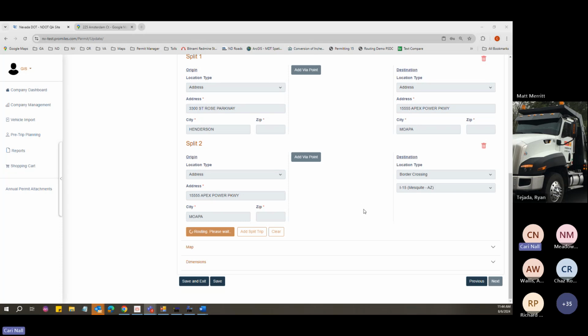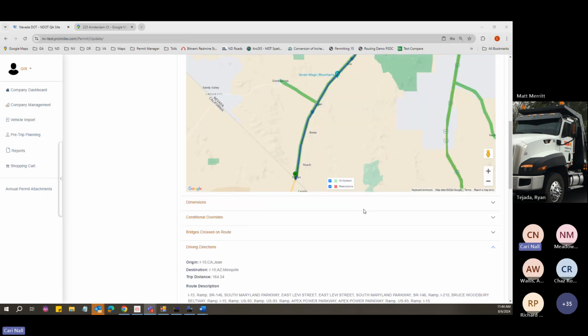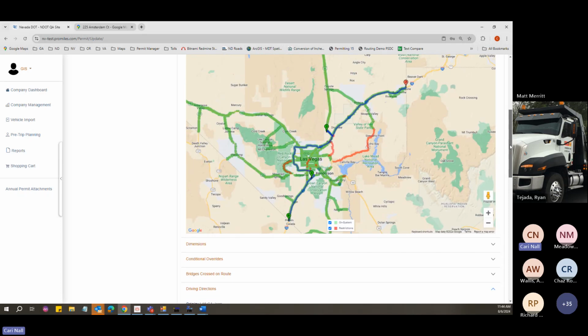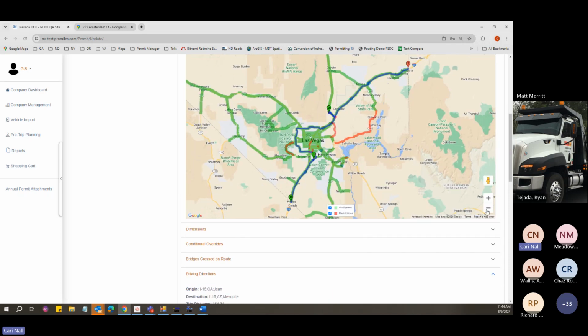As far as the splits, at this point, there is not a limit on split trips. However, you cannot leave the state. Once you leave the state, that permit is finalized and you will have to get a new permit to enter back in.